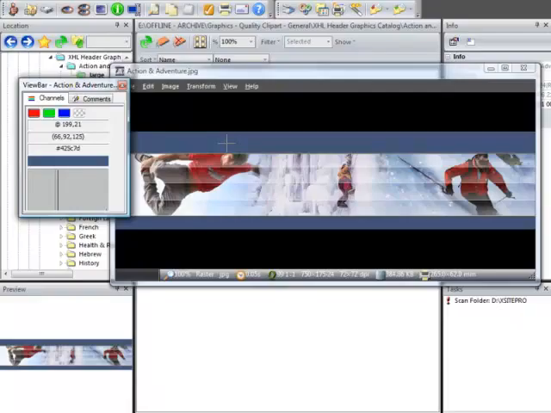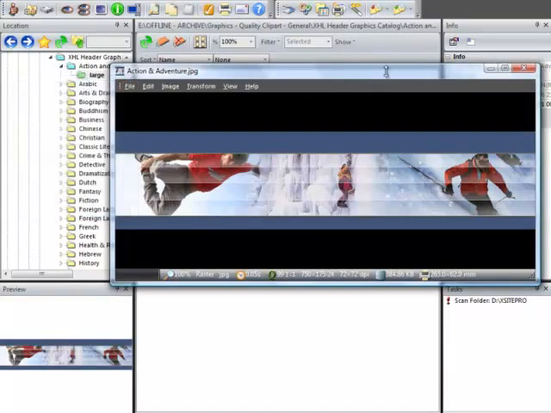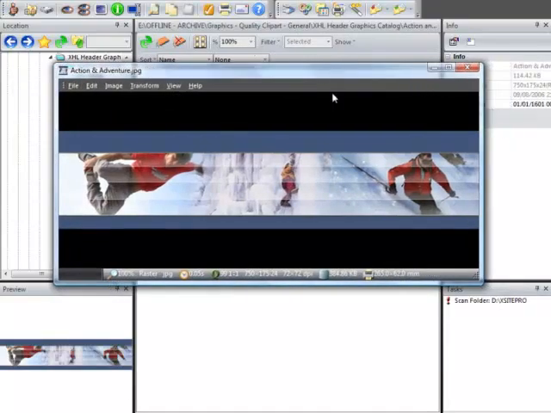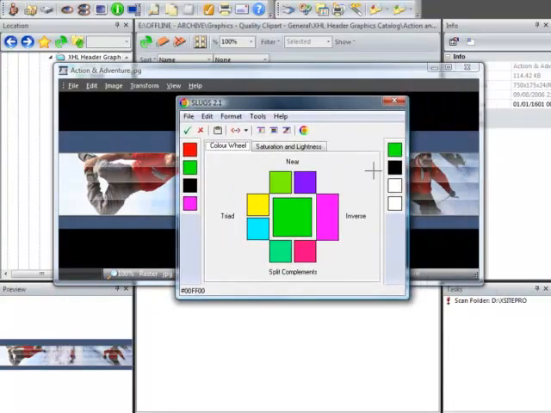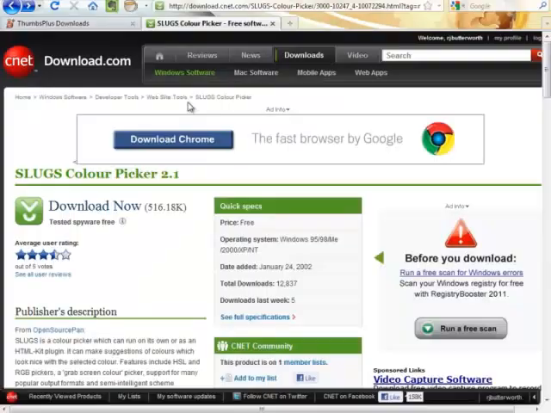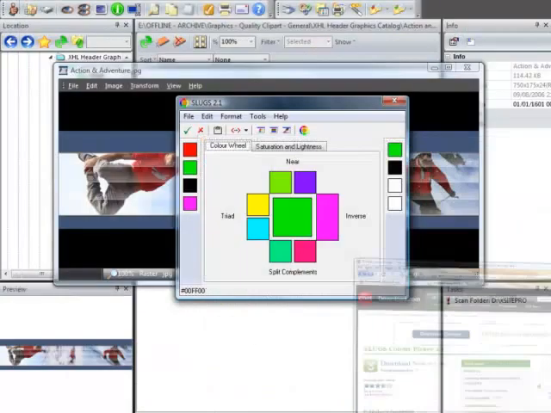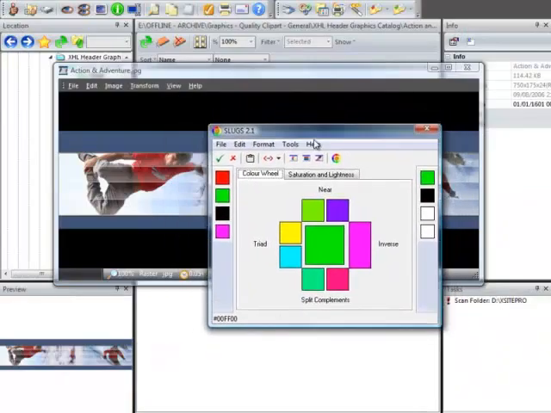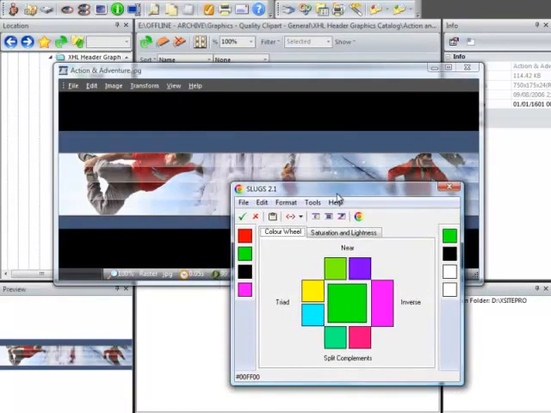If you don't want to use Thumbs Plus, that's fine. I'm going to go ahead and close that for now and leave this image open, but close the view bar. Now, the other tool I'm going to show you is called Slugs. It's not the most attractive name for a piece of software, I'll admit, and you can download Slugs from download.com. If you search for Slugs Color Picker, you'll find Slugs. It's a free piece of software, so you can download and install it. And when you do, you'll see this small application window that I've got on my screen right now.